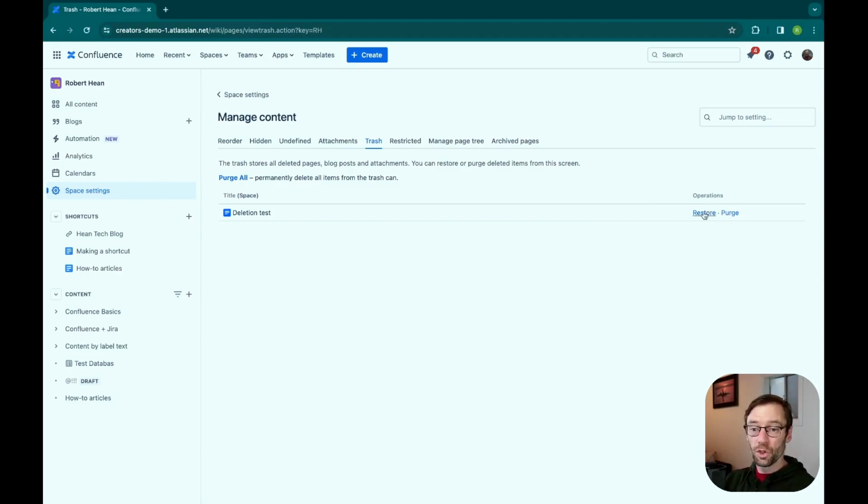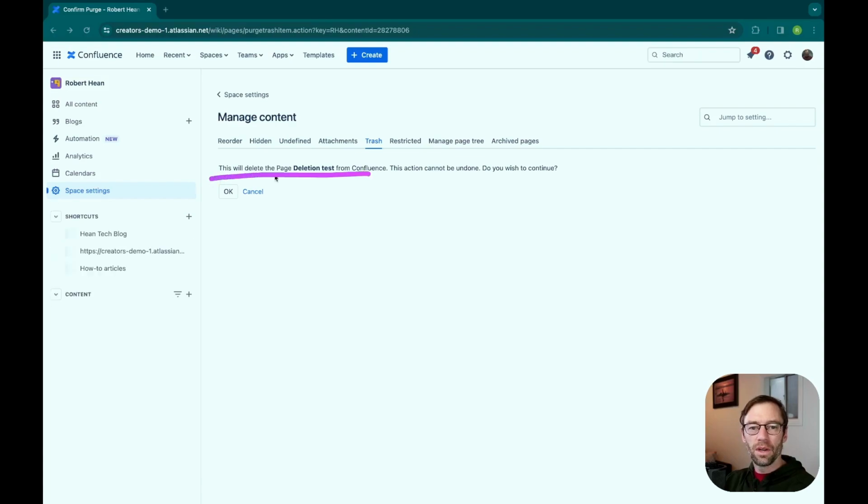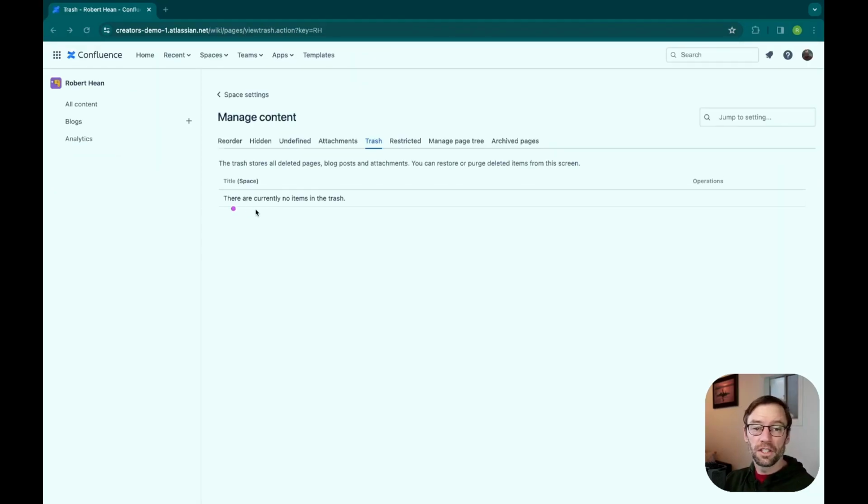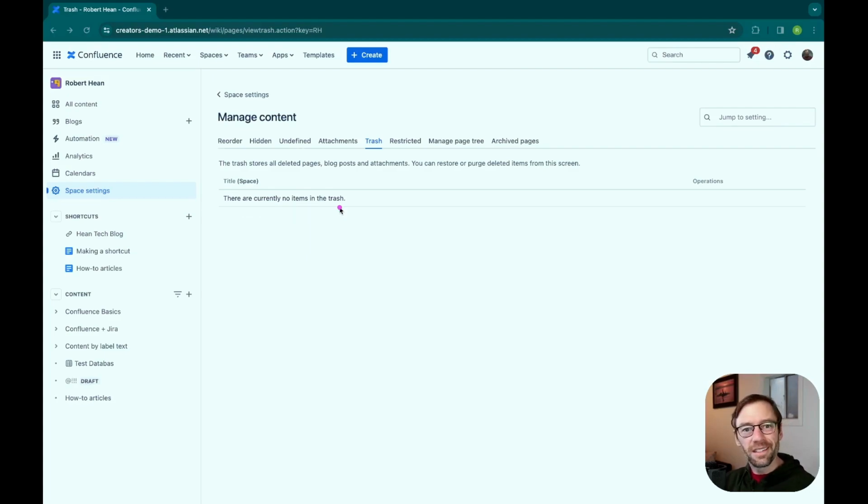You can also restore it, and this will kick it back into the page tree. But here, if I click purge, I'm going to get a warning, are you sure? And then I'll just click, okay, I'm sure. And now the page is gone from the trash. The trash is empty. The page never existed. So that's how the trash works.